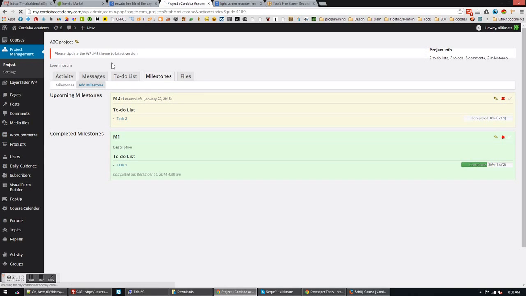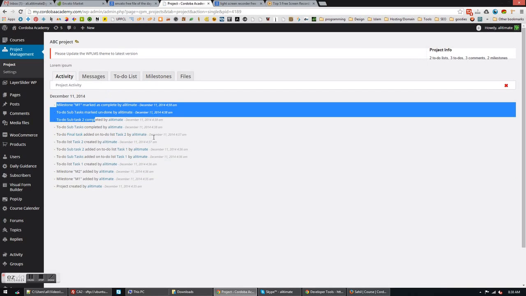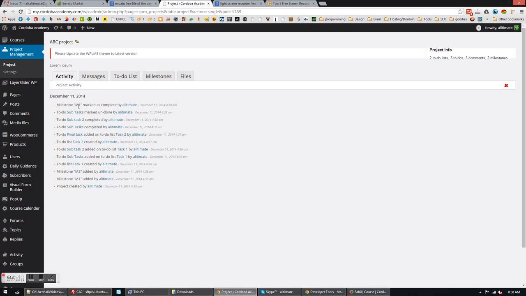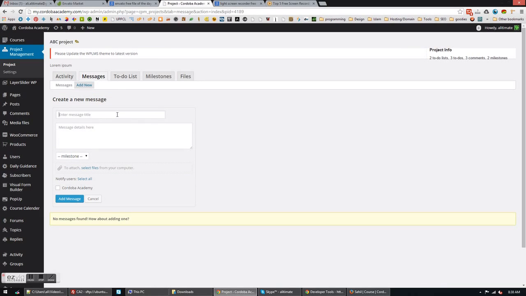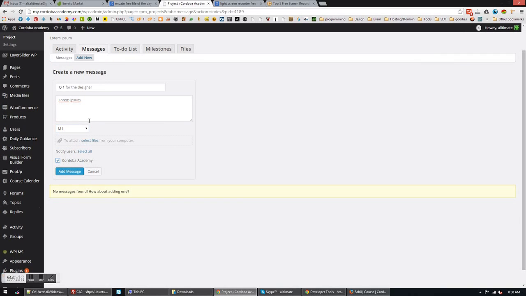From the activity you can see how things are going, when the task was completed and when it was marked completed, things like these. Under messages you have got a basic messaging system where, let's say I've got a question for the designer. Okay, so Lorem. I can link it to a milestone. I can attach a file right here. And I can notify other users. So let's say I want to ask this question to Codeb Academy. So I add the message.